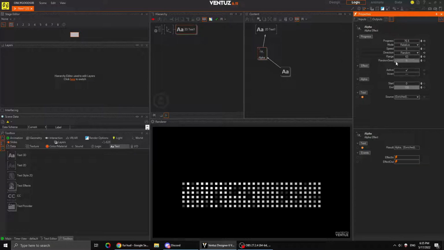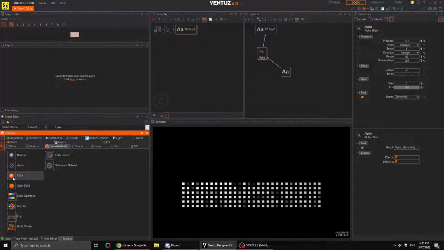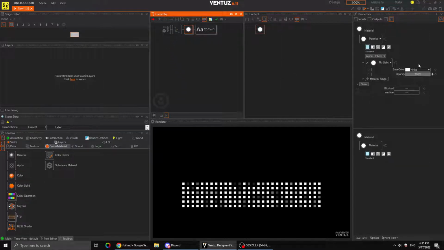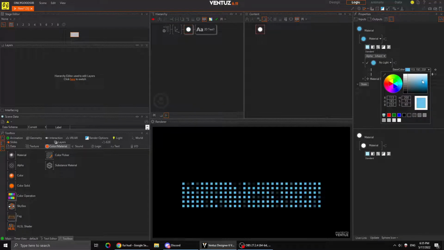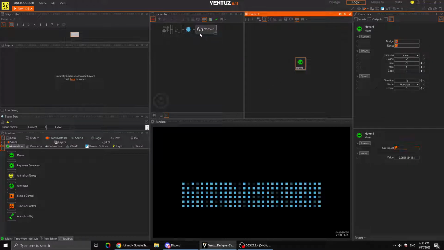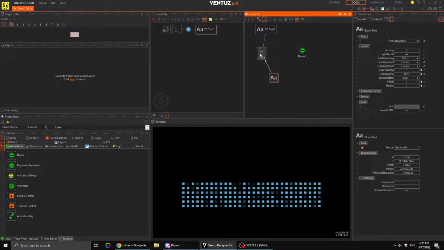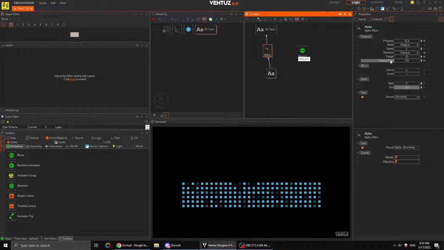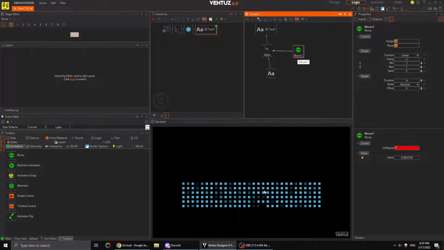Now as I drag the random seed, we get this cool animated grid for this cool HUD interface, where it looks like data is being sent, and you can make it look all fancy. So what I'll do is add a solid color in front of my text and give it a nice color, whatever you like. I'll go for this bluish color, go to my animation tab, grab a mover, drop it in my content window, and connect it to my random seed, and there you go.